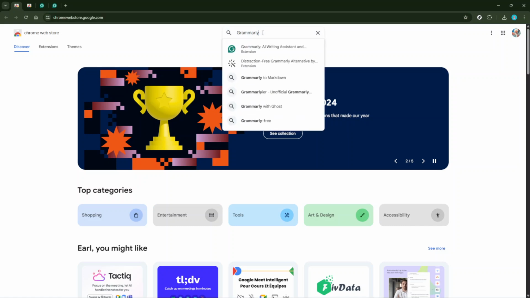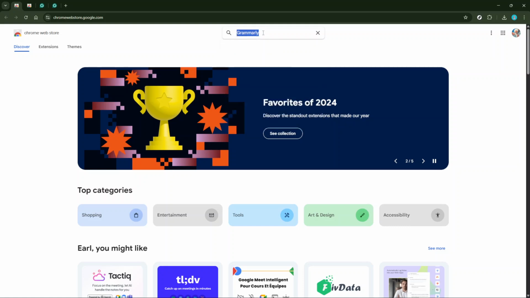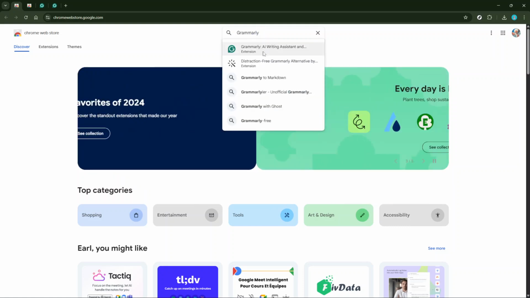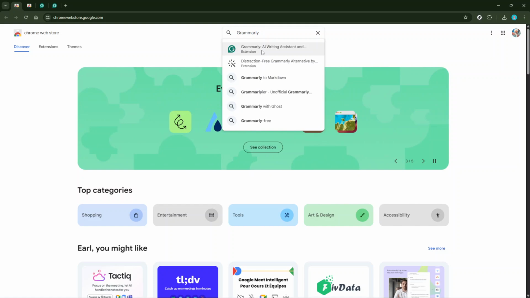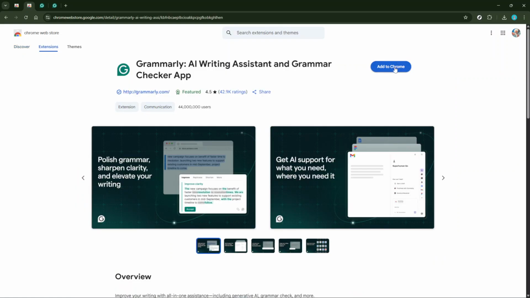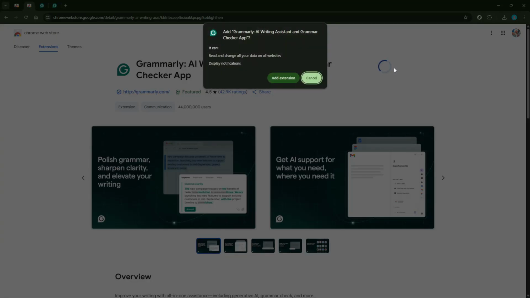Next, you'll need to search for Grammarly for Chrome in the search bar at the top left corner of the web store. Hit enter and you should see it pop right up. It's typically one of the top results, clearly labeled with Grammarly's logo, so it should be easy to spot. Searching for it ensures you're downloading the correct extension designed to work seamlessly with your Chrome browser.